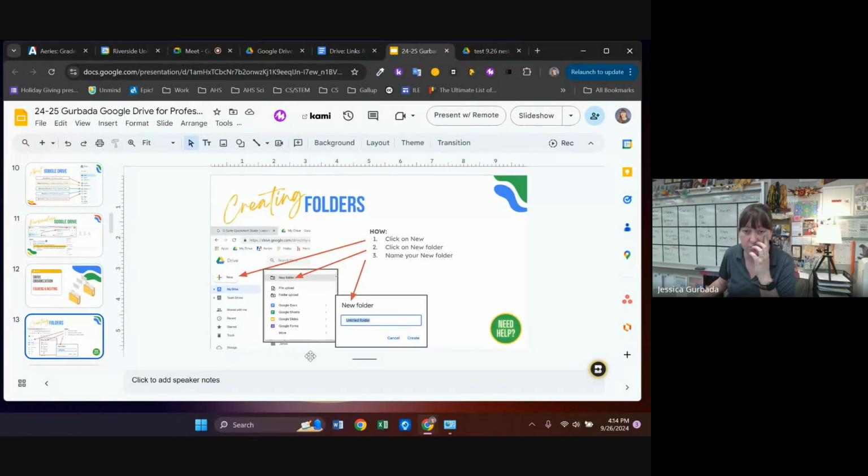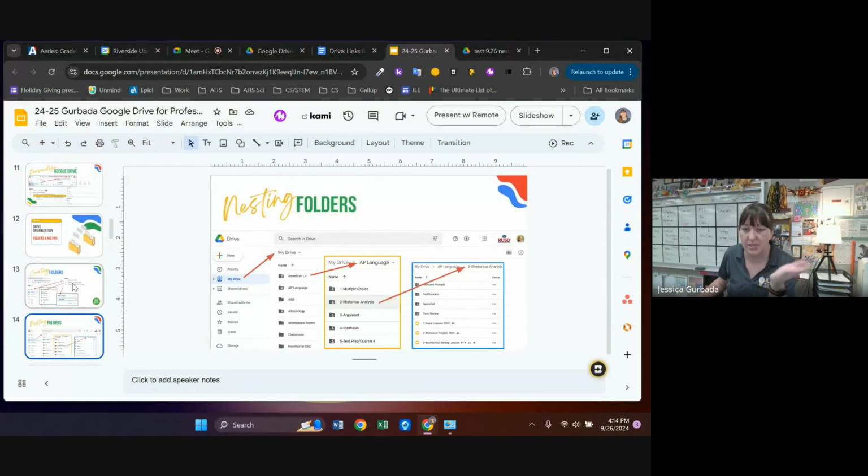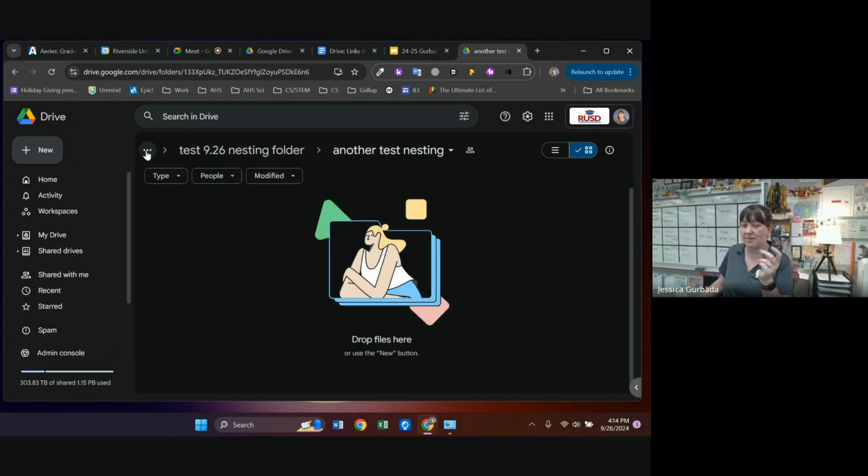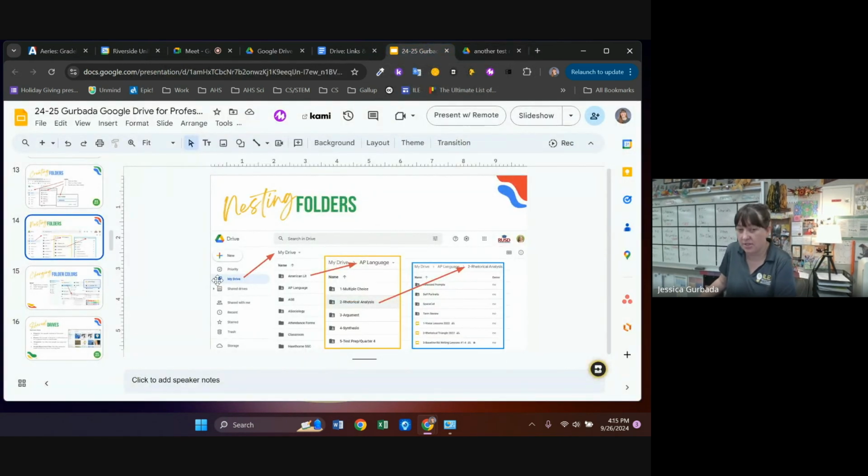Okay, so we already did this piece: new folder, name it, and then you can place it where you want it to go. And then what you'll see up here too, notice, oh, I'm pointing at my screen like you guys can see that. On the left is my drive. So I'm currently located in my drive. Then I'm in AHS Science. Then I'm in test nesting folder. Now, if I were to open this one, another test nesting folder, notice it gives me this right here. So I'm in my drive, then I'm in AHS Science, then I'm in test, now I'm in another test. So if you ever get lost, you can look up here at the top and it'll tell you where you are. It'll help you unlose yourself. But nesting is just one of the organization pieces if you are interested.